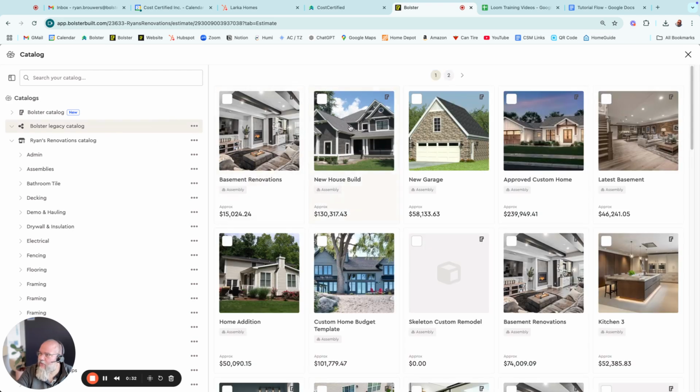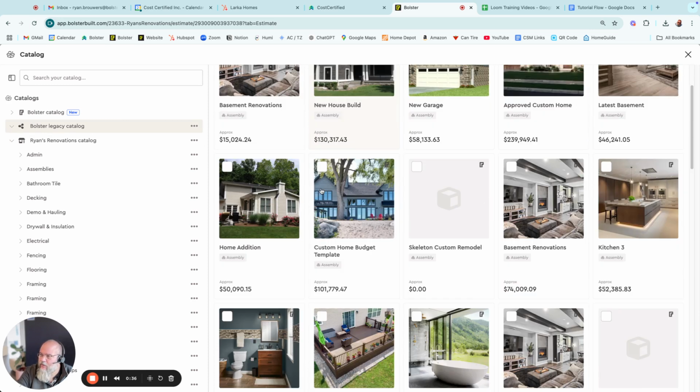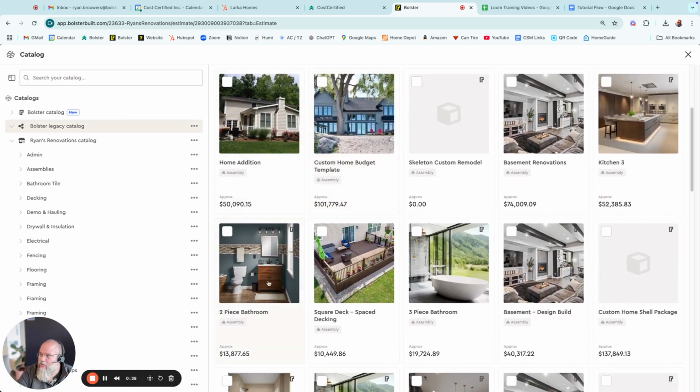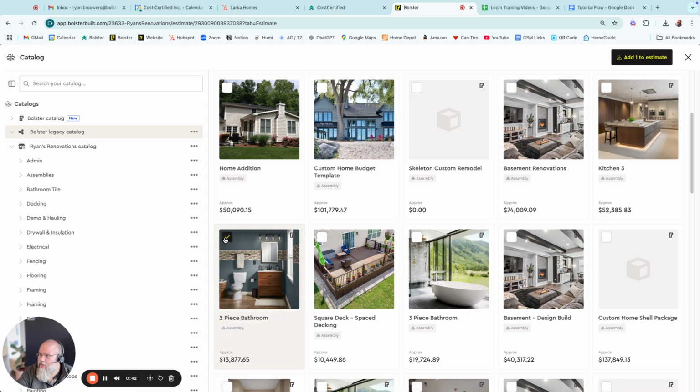In this page, we have over 500 different global assemblies that are free for you to use. From here, we click onto the ones we want. In this case, maybe it's a two-piece bathroom. We want to click it to make sure the check mark is enabled, and then in the top right-hand corner, add one to estimate.